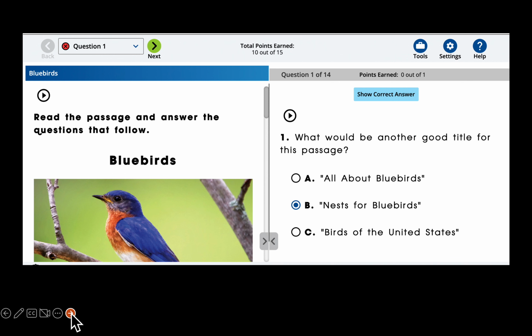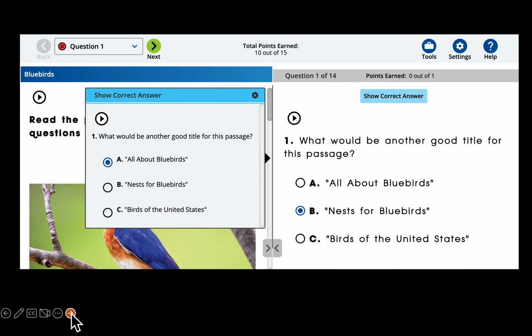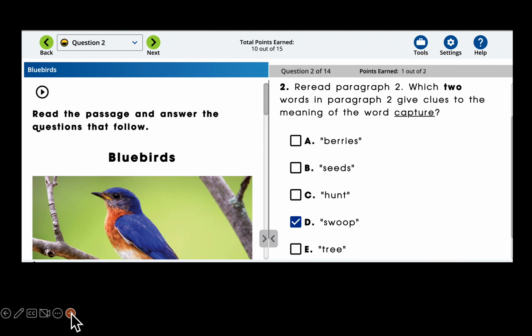When they open the assessment, here you can see this question is marked in red with an X because it was incorrect. They can see the correct answer by clicking on Show Correct Answer, and then a window will pop up with the correct answer. Through the test, now you see this is a question that was only partially correct. When you look at the question, it required 2 answers, and this student only gave 1 answer. So they only got part of the question correct. Notice at the top, it tells the total points earned for the assessment. This student got 10 out of 15 questions correct.